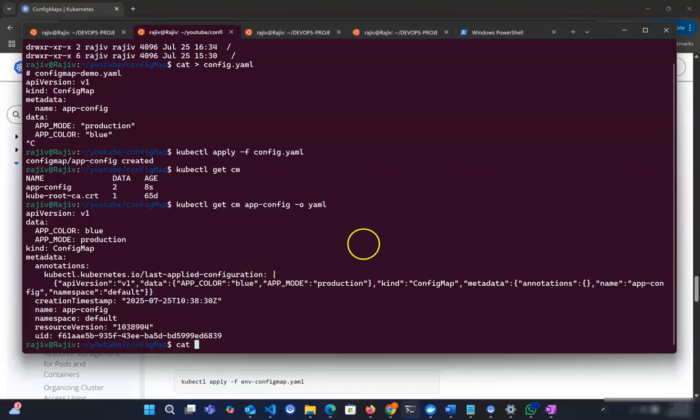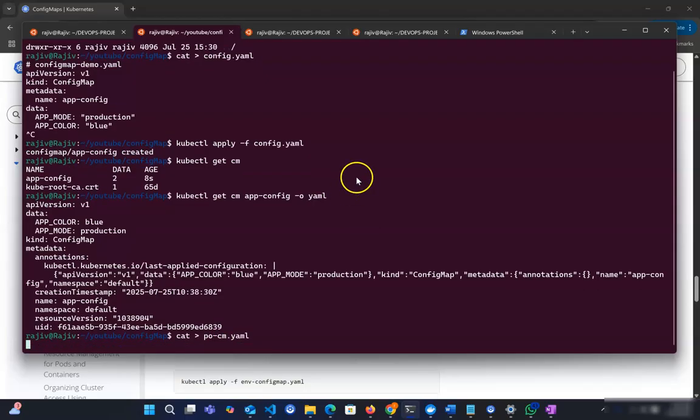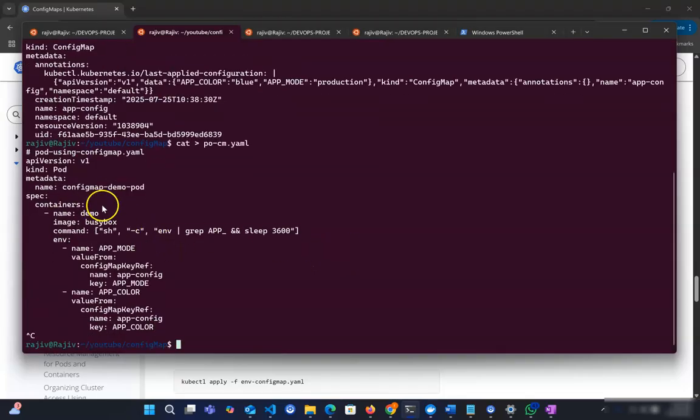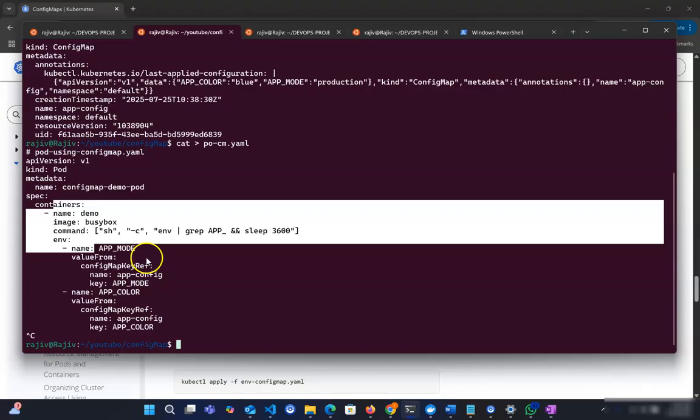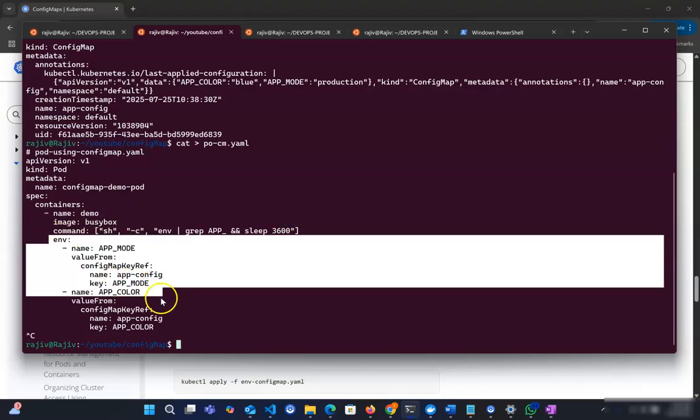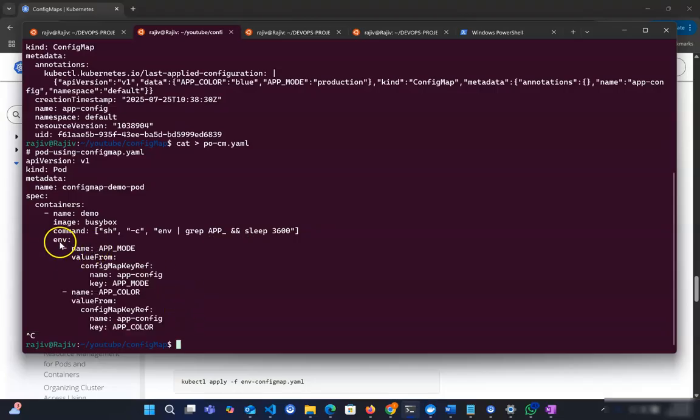So let me create a pod file, pocm. It's a simple pod file. The kind is Pod, and the name, and we're using just a simple busybox image. Here we're using the ConfigMap. Okay, so what is the way? For the environment variable, we have to declare app mode. We can give it just a name. Then where do we get the value?